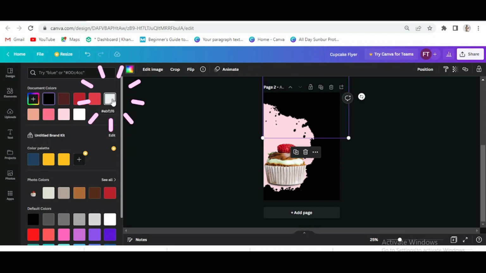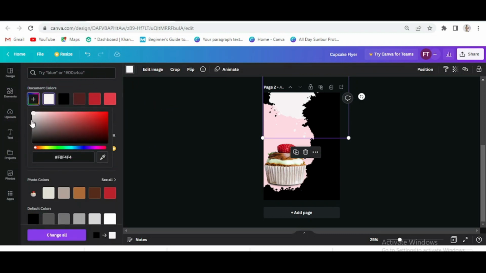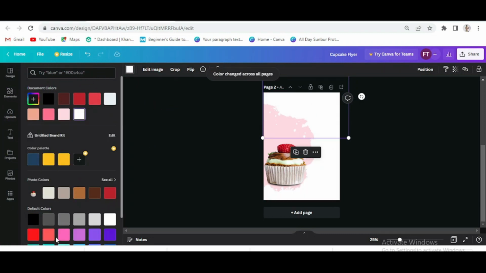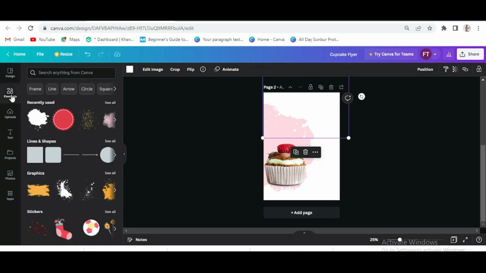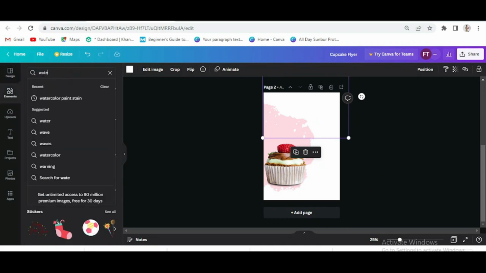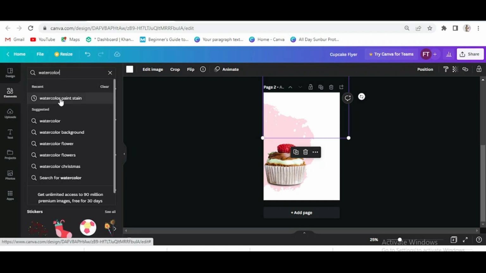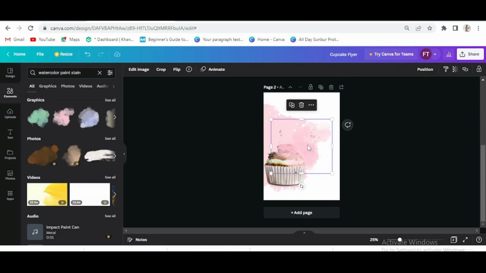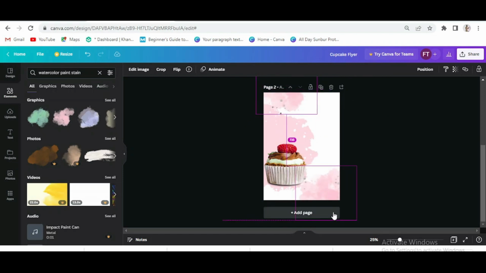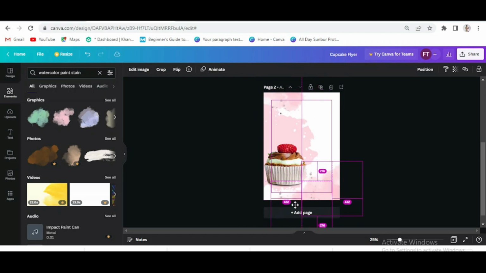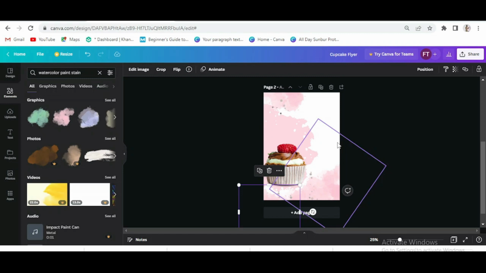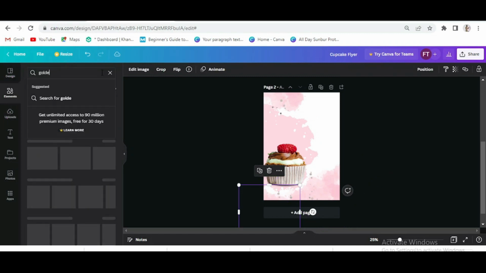Bring the cupcake forward. Next, change the color to white. Apply it to all of them. Search for watercolor paint splash. Arrange them nicely. Search for golden confetti.